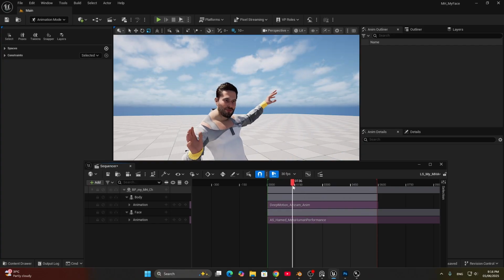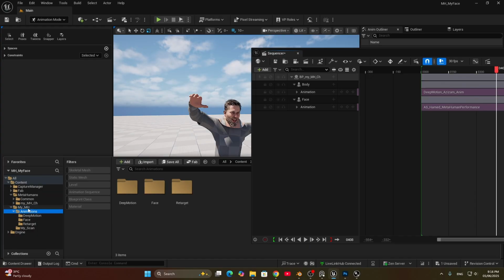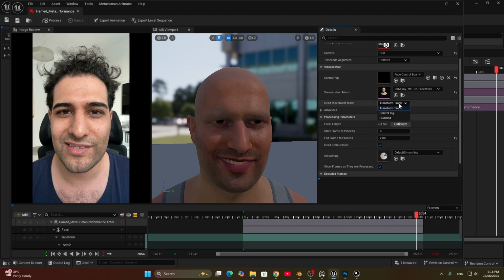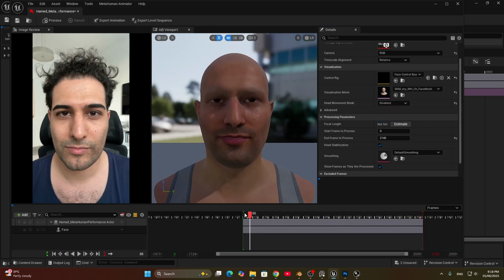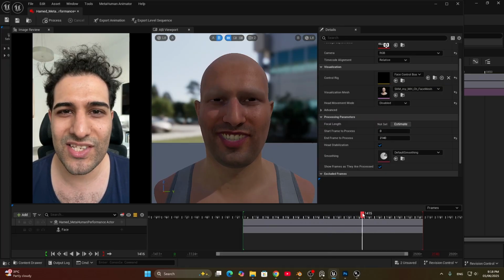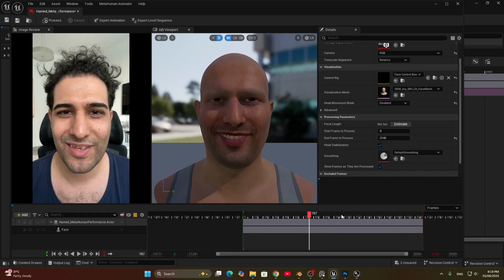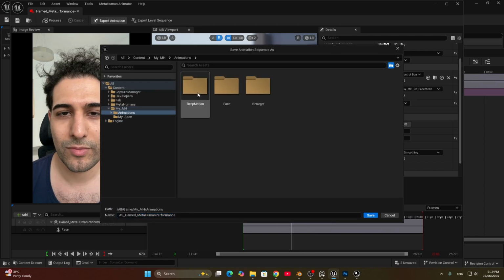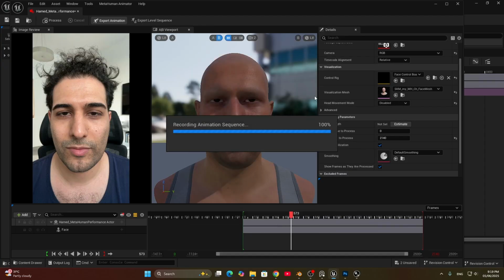So how can we fix that? Okay, to fix this issue, open your MetaHuman performance again, and this time change the head movement mode. Just click on disable. As you see, now we don't have any head movement and it's just the face. And click on process again. Export the animation. You can replace it with the previous one. Click yes, leave everything as default and create.